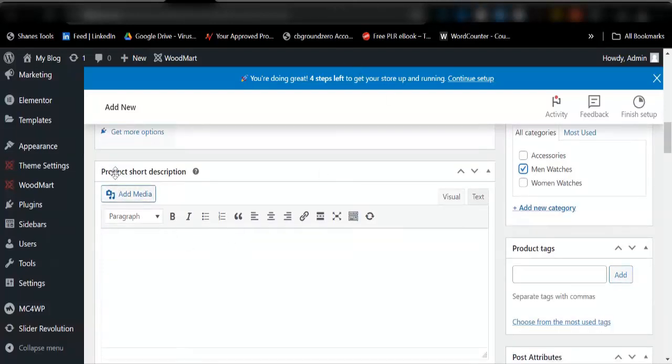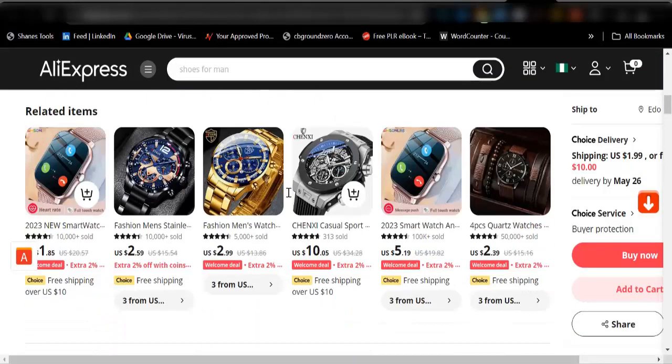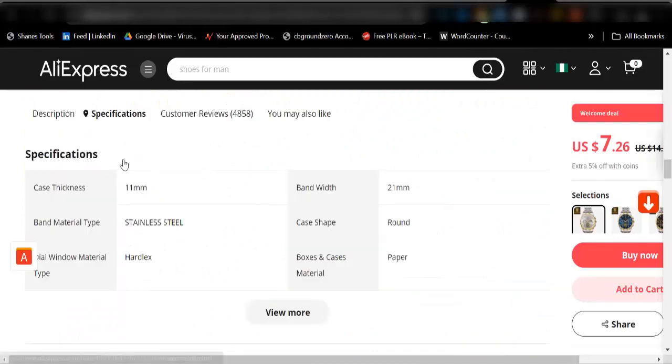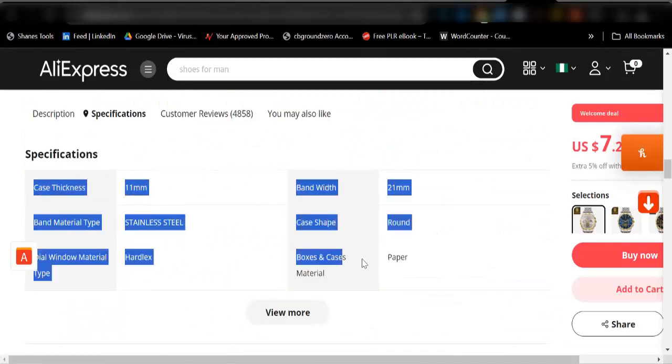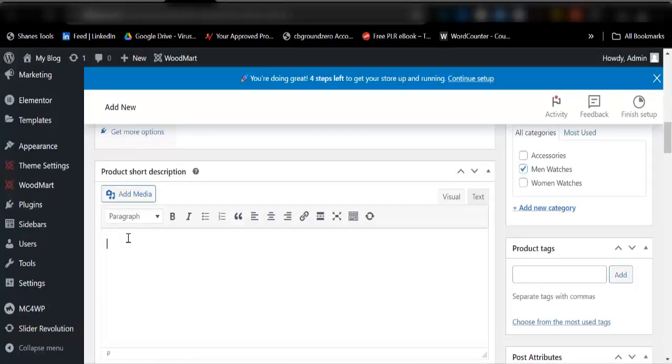Then I also have what is called the product short description. So I'll also come here. You can see where it has it there. This is the specification. You can see that. So I can just copy this, for example, now. Copy this. So I'll come here and add it. You can see that.